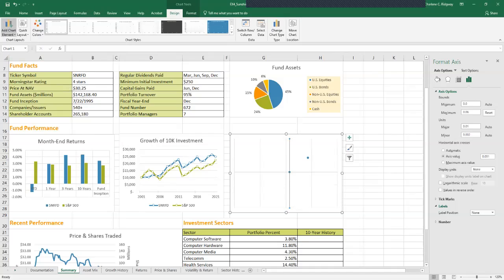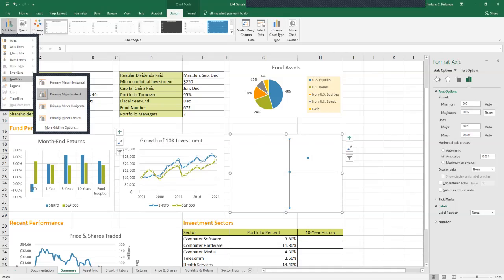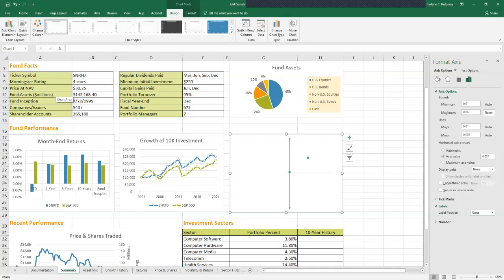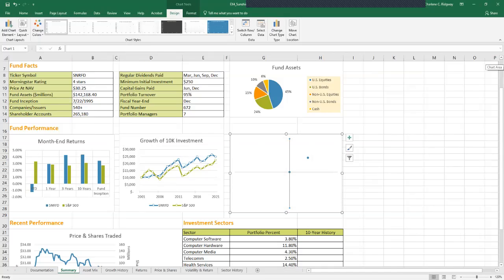All right, so let's go back. Go to Grid Lines and choose Primary Major Vertical, to deselect those two options, removing them from the scatter chart, and then close the Format pane. The scatter chart now contains only the two data points and the two axis lines. Now we're going to edit the chart data source.